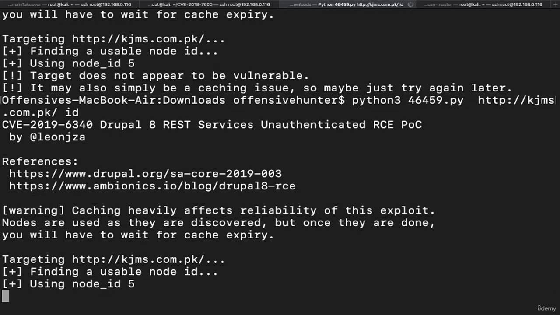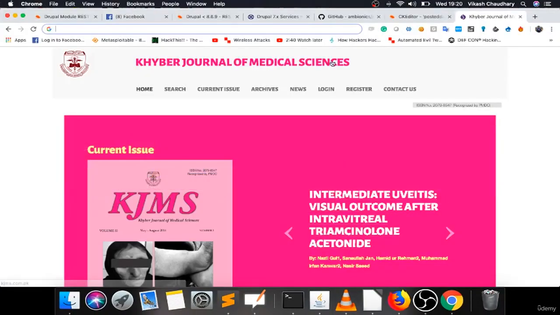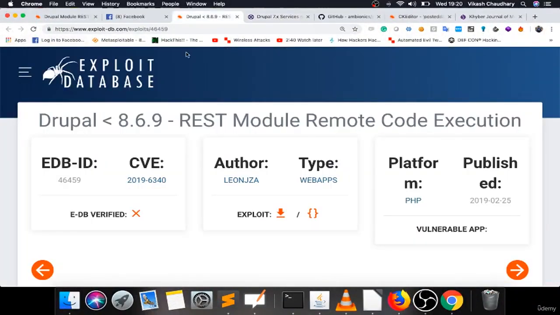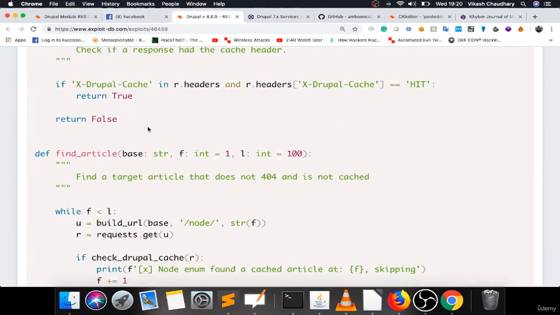How I found this basically: I simply searched on Google. What I searched was Drupal 7 server exploit-db, and REST module remote code execution, and then I got this payload, this code. So this is a way to find vulnerabilities in Drupal modules.